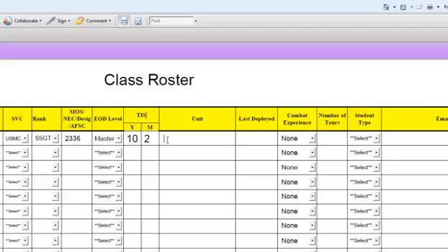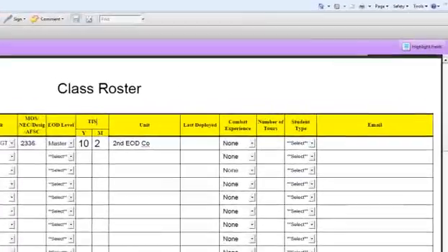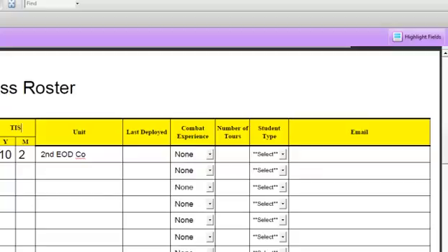The next entry specifies the unit that the student is attached to. Ensure that the student provides the full unit designation, being as specific as possible. We'll enter 2nd EOD Company. The last deployed date corresponds to the date the student returned to his or her permanent duty station or mobilization center from the last deployment. Please enter in day, month, year format. We'll enter 11 October 2010.